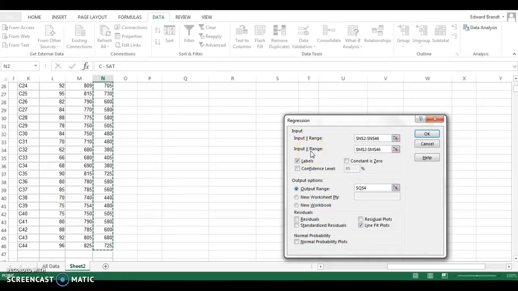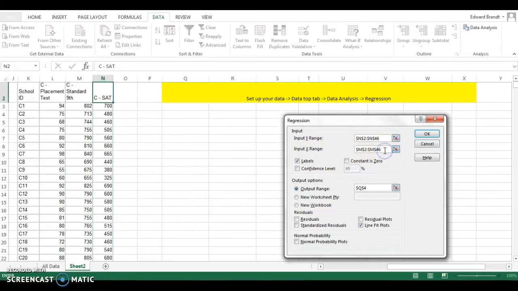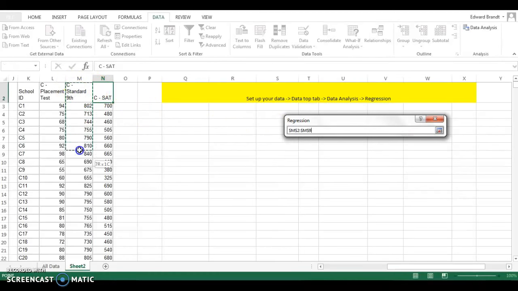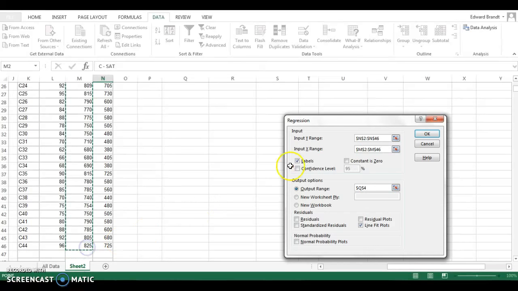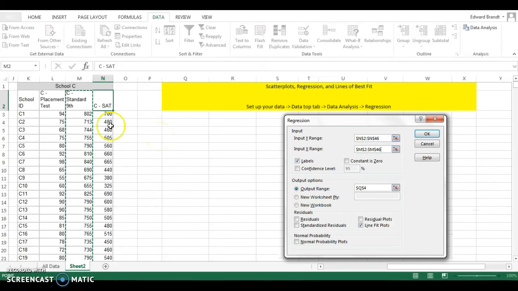And then for the X range, this is our independent variable. We're going to highlight the ninth grade standardized tests. If you recall, I did highlight the names of these columns, so I'm selecting labels. At this point in the course, we don't need to worry about the confidence level or the constant is 0.